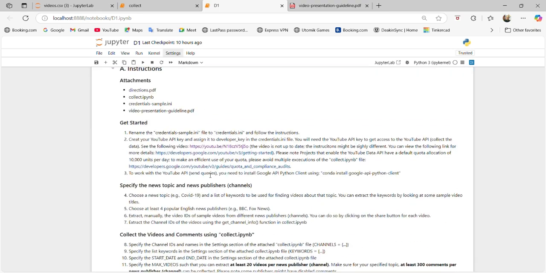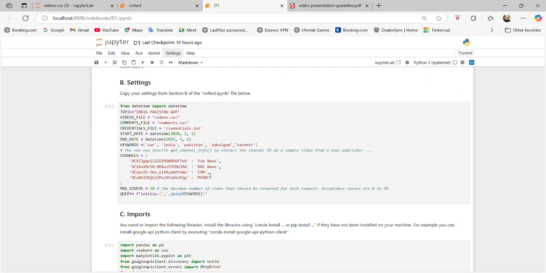For this task, first of all I have copied these settings from the collect.ipynb file and added my topic. I chose the topic India-Pakistan war because I am from India, and I chose the keywords war, India, Pakistan, Pahalgam and Kashmir.